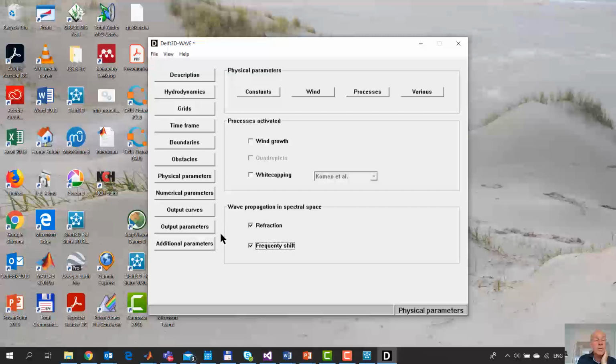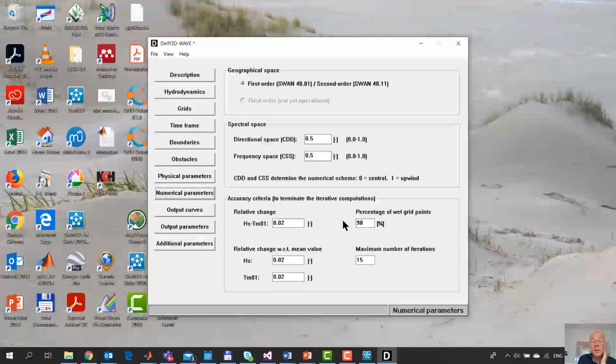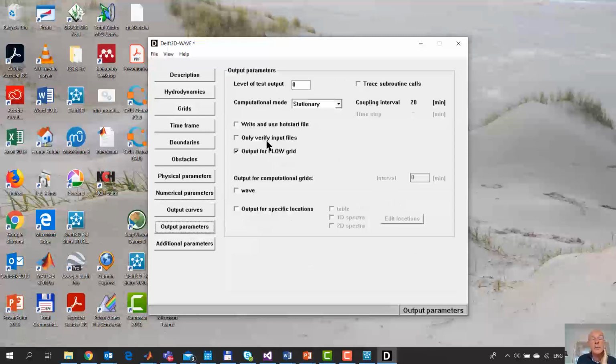So then we have to define the numerical parameters. We'll keep those at default values. We go to output parameters. We do write and use hot start file so that every next time we run the wave model, it uses the previous results to hot start on, and that makes everything much faster.